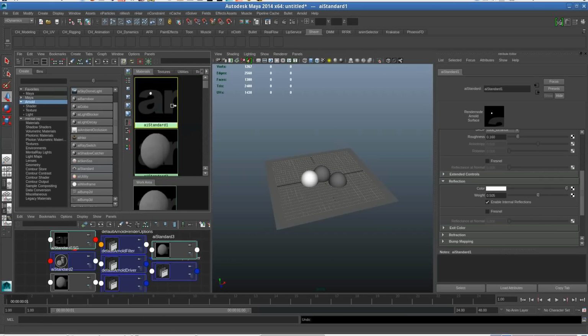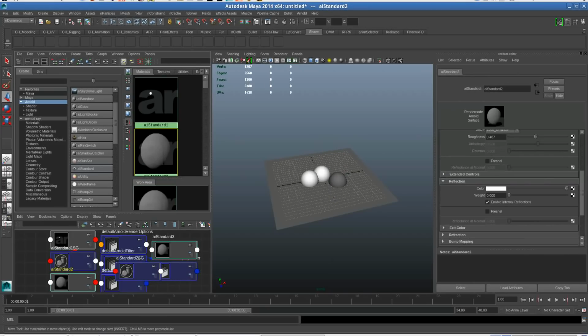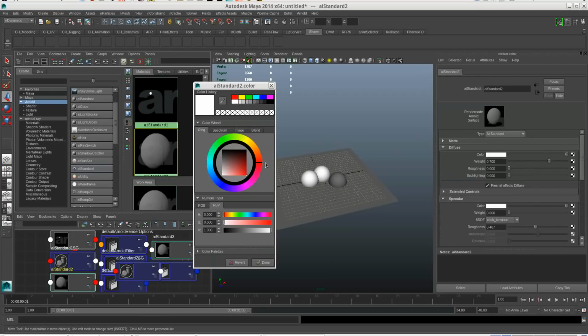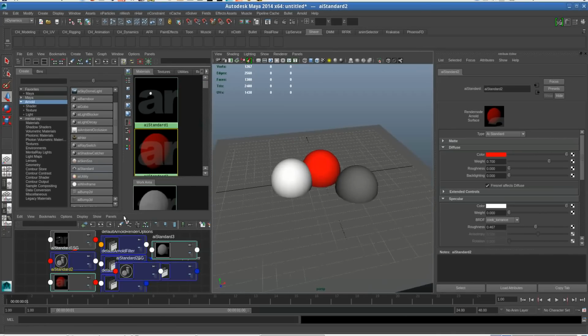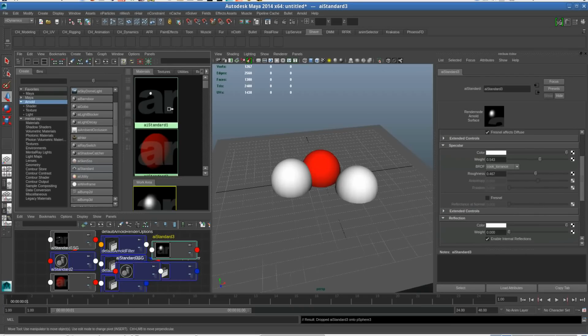Yep, and then I apply the second material to that. I can change the color. Okay, and then the third one should make it kind of the same thing, maybe glass or a little bit of glass. Let me make the first one glass.